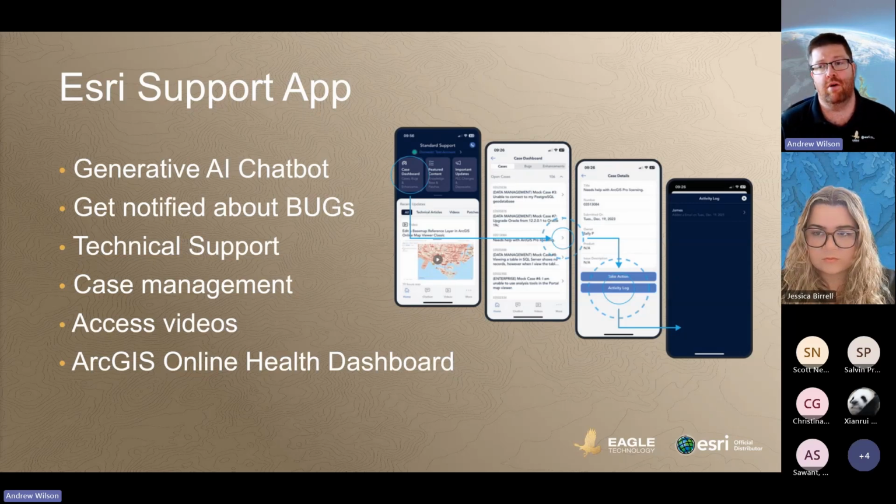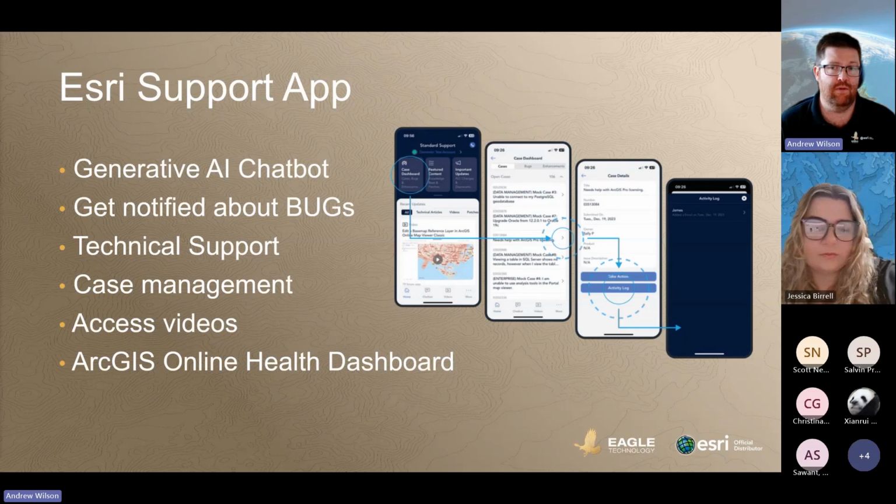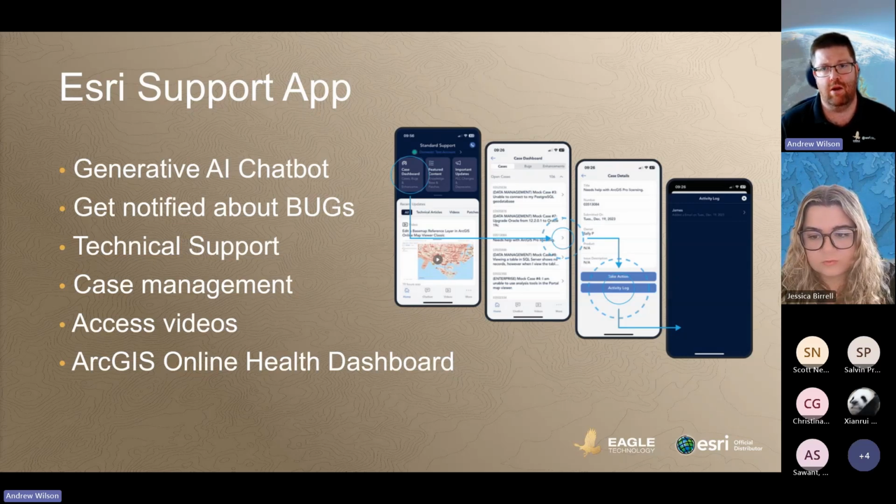You also have notifications that will come up, so you'll get notified about different types of bugs. If there's a common bug or a common theme occurring in Esri globally, then they have the ability to notify you so you're aware of potential causes or issues that are happening, as well as technical support articles. If there's a common workflow that customers are having trouble with, the technical support articles are great with workarounds and workflows to support your daily operations.